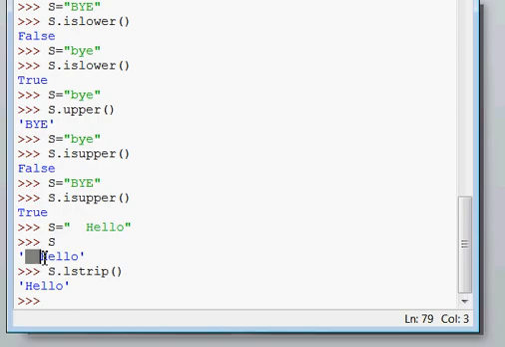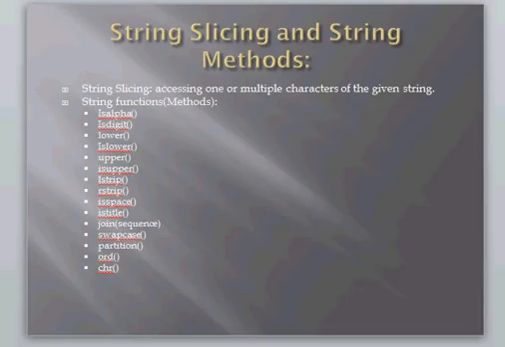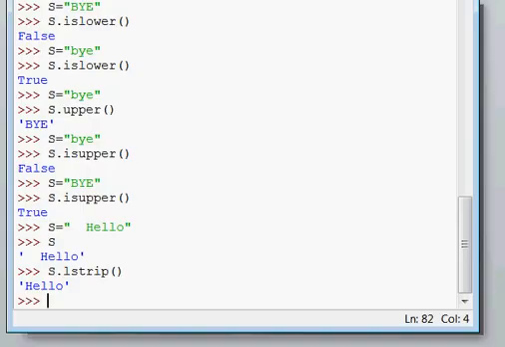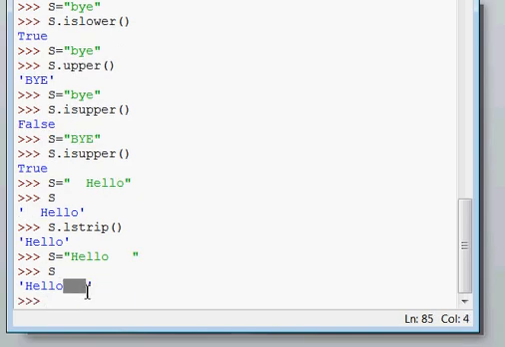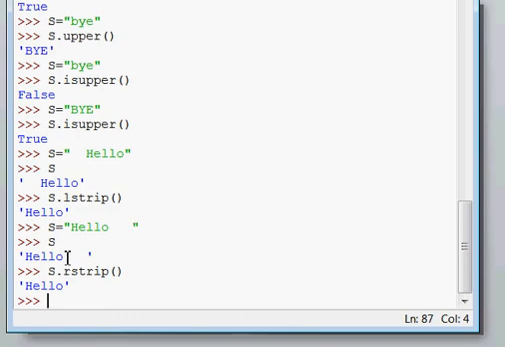In the same way, there is a function that is rstrip. Rstrip does the same work on the right side of the string. For example, if you have a string like this, with spaces on the right side, then if you print S, it is displaying the spaces, and if you use S dot rstrip here, then it will remove the spaces that were on the trailing side, means right side of the string.